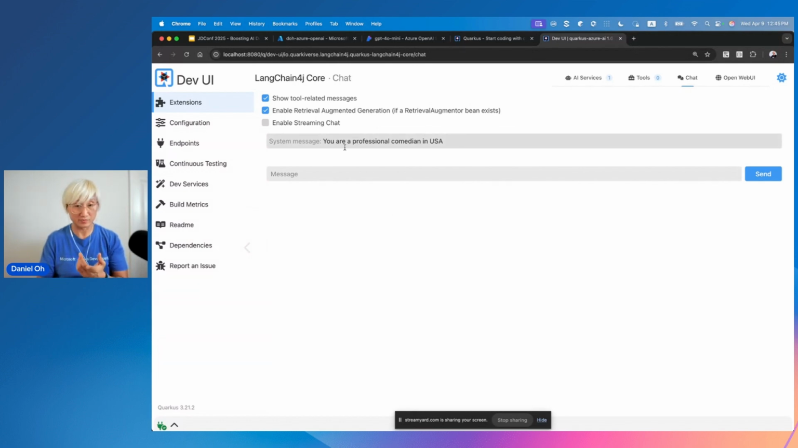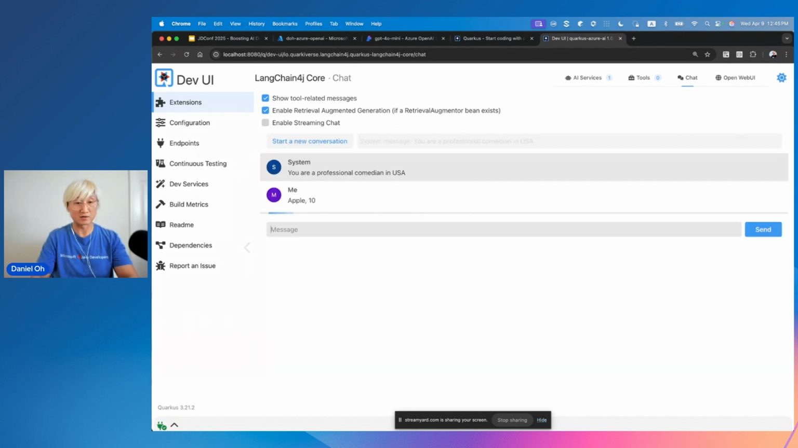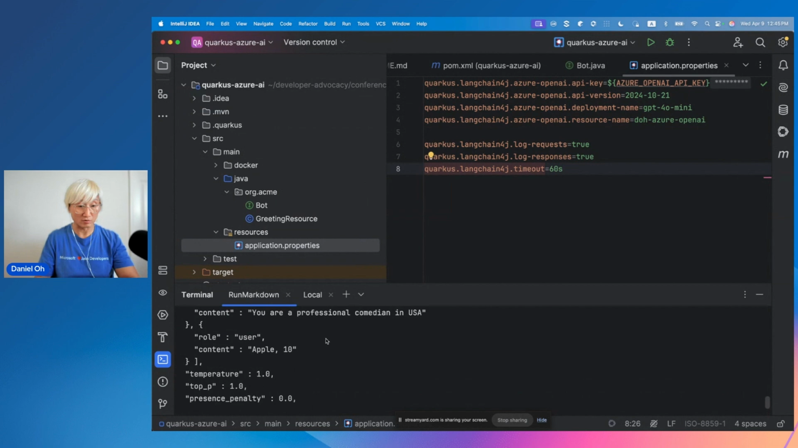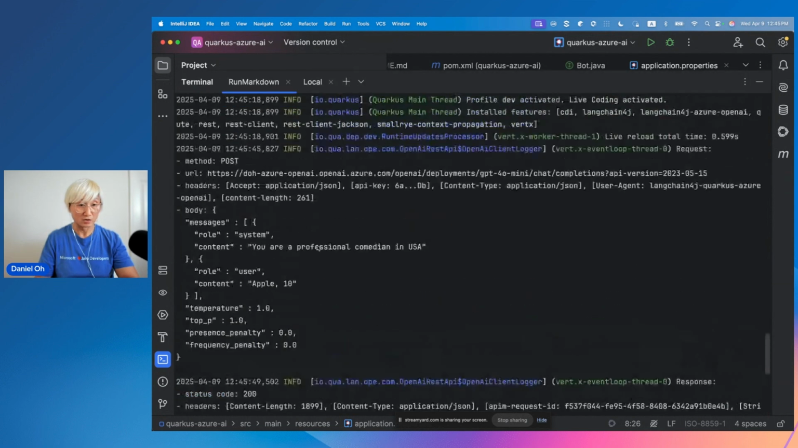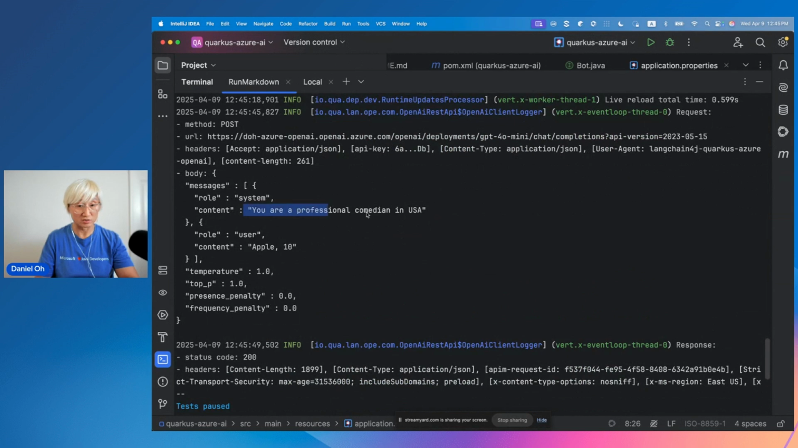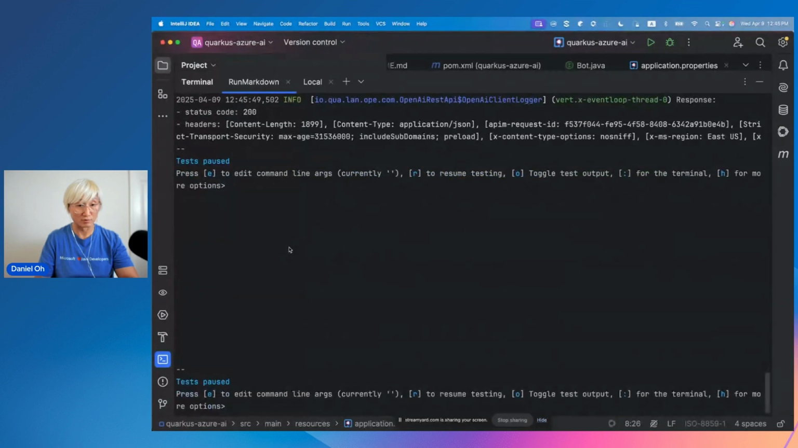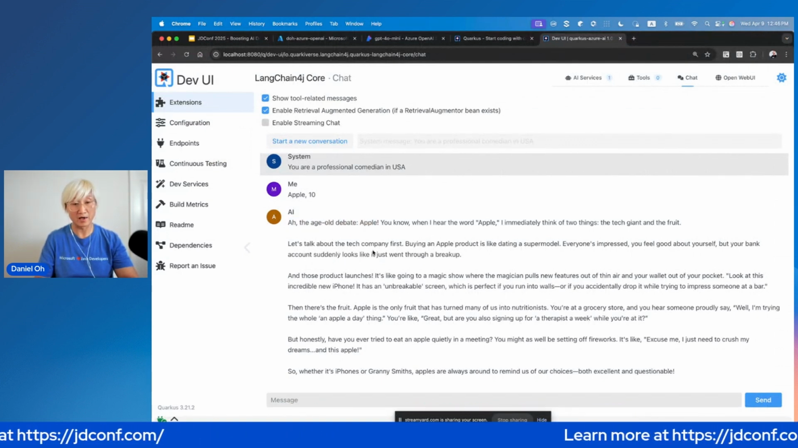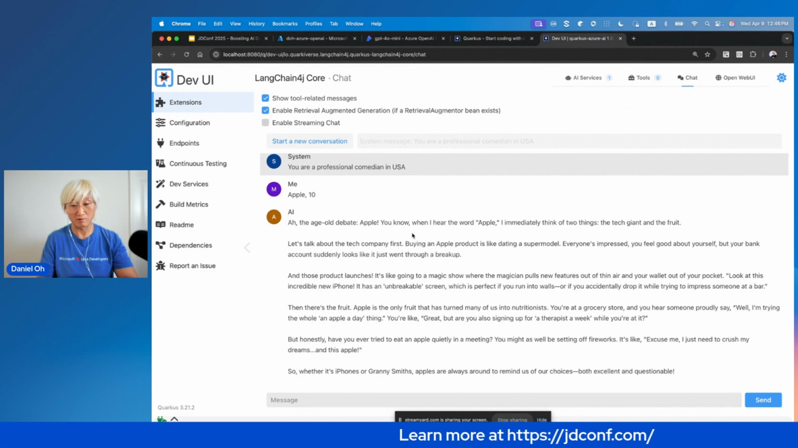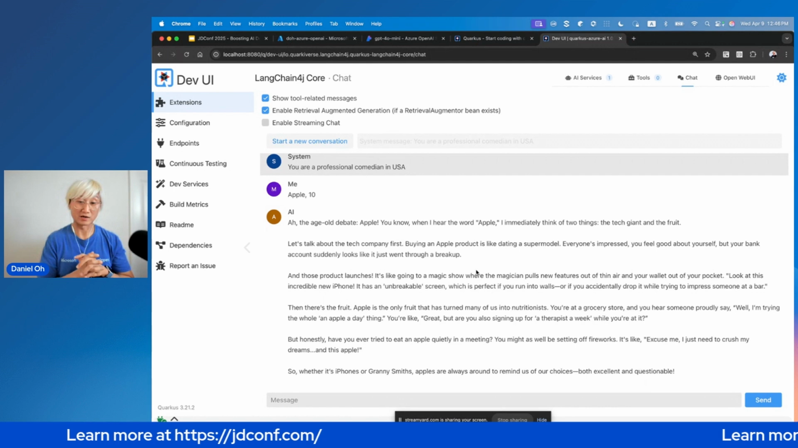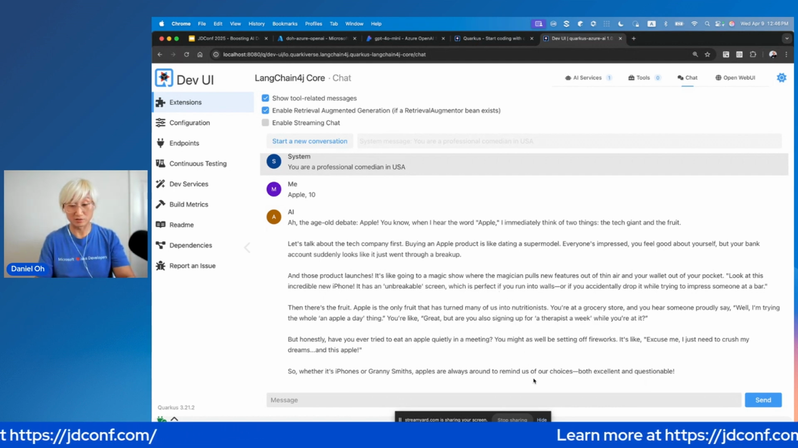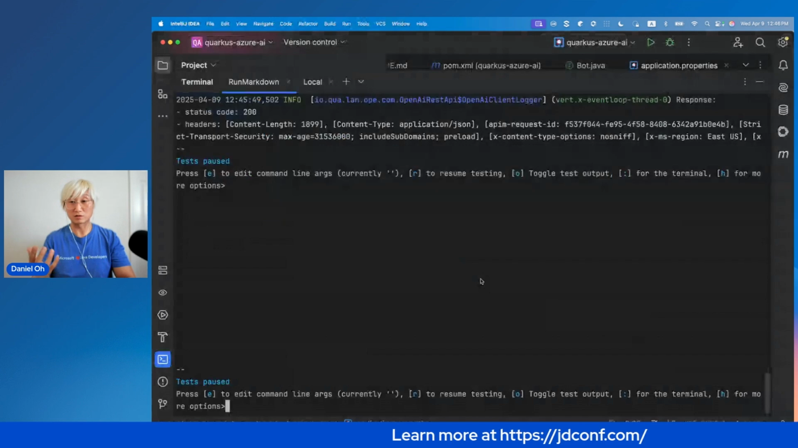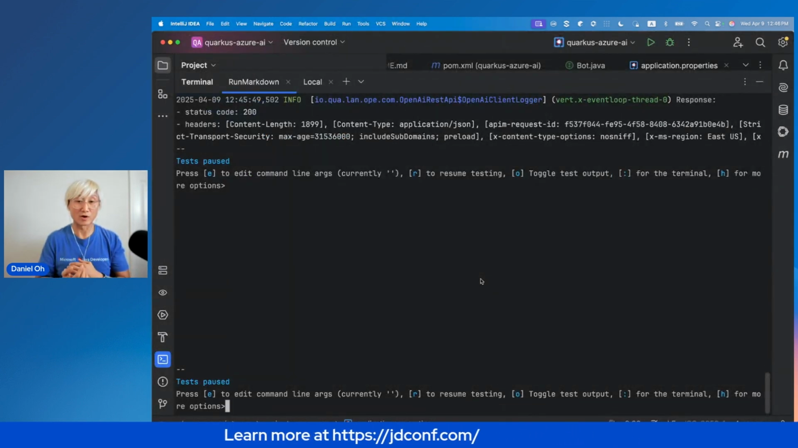So this is my system message, that you are a professional. And then let me try to add an Apple and then 10 lines. And then go back to my Quarkus demo. You can see some logs here. Oh, your system message here, your user message, user Apple. And then it gave us some jokes about Apple. I don't know, it's not super funny, but this is actually working in my application, which is awesome. So I just need a couple of minutes to stand up a new application.